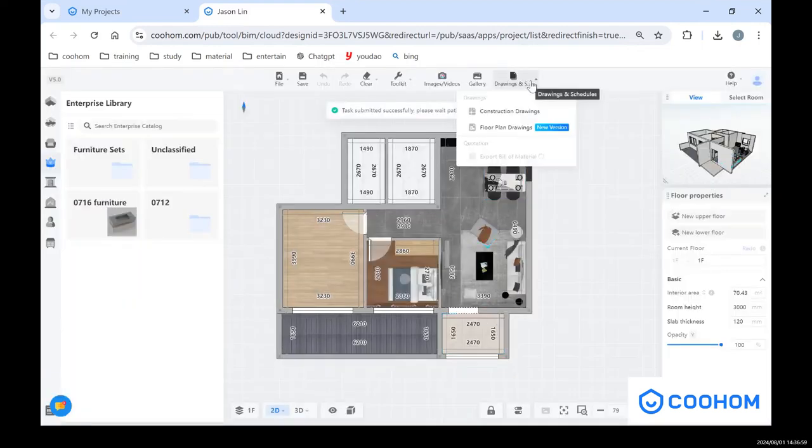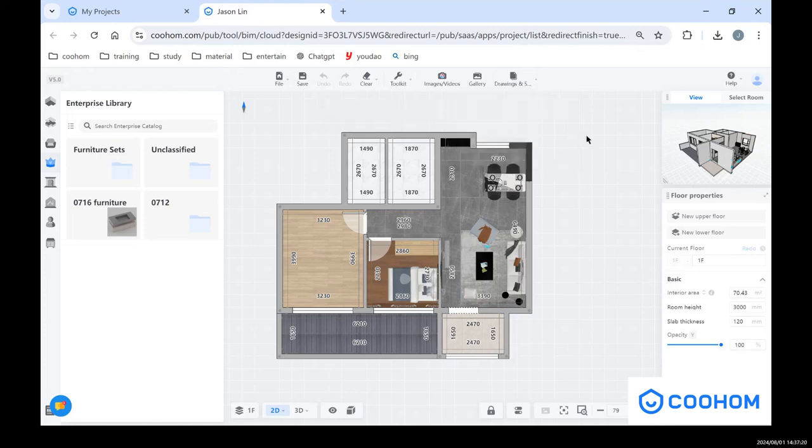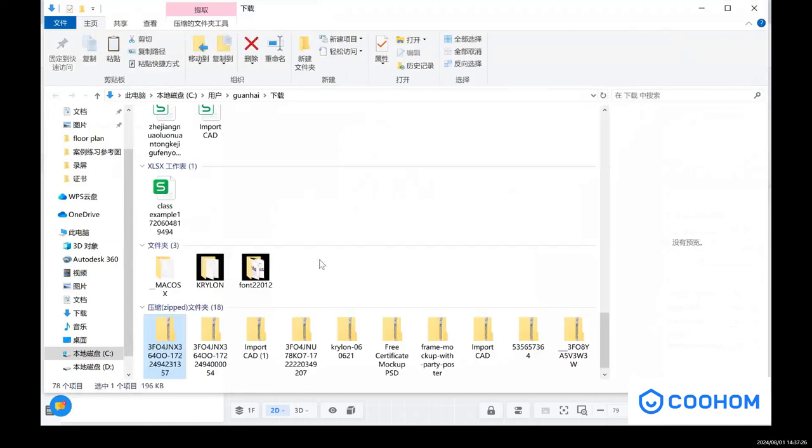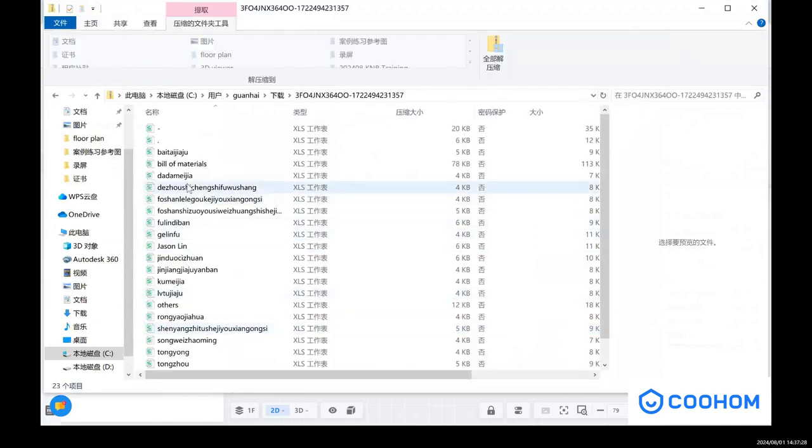And just wait a minute, you can see the process. When it's done, you will see there is a red button here and click it. And you can open this one. Find the bill of materials.